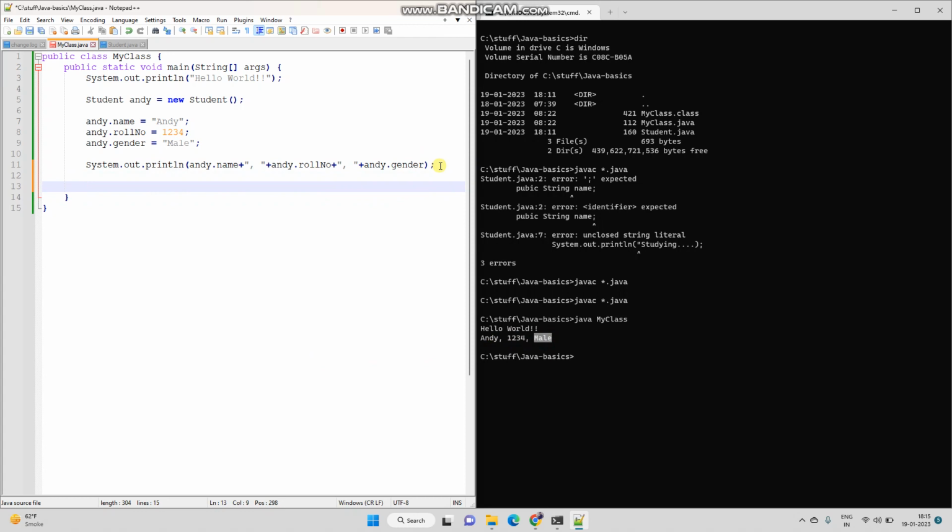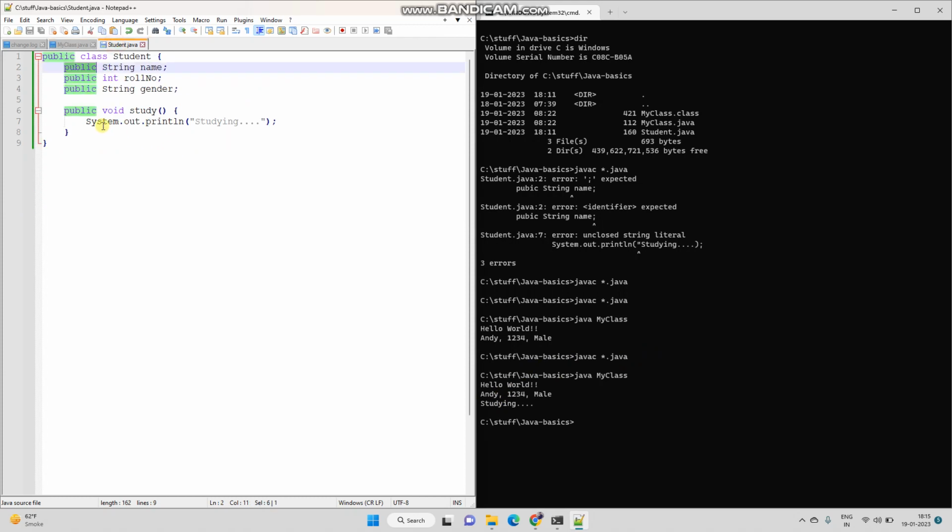Now, how do we call the method on that object? To do that, we simply need to call the method using a dot operator. So name of the reference variable andy dot name of the method. That's it. Let's compile it again and run it again. So here we see when we called the method study, it will execute the code written in that method. And if we notice, the method is simply printing a message on the console, studying.